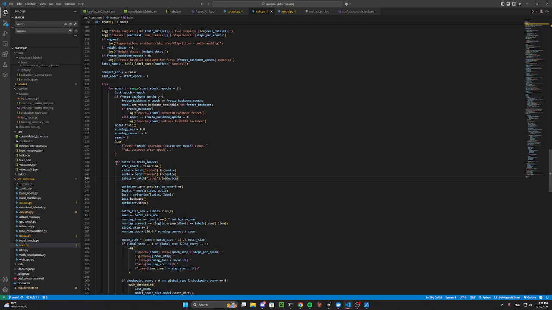So for each batch it gives to the training, it ensures that it has the video, the audio, and the labels, to ensure that the system processes both video and audio for the machine learning model.